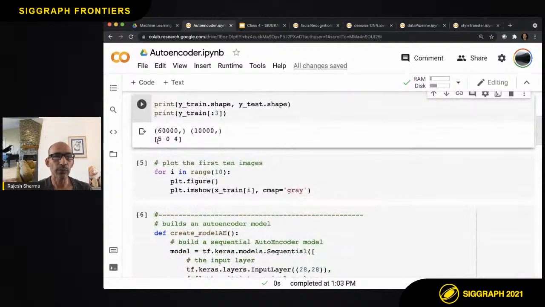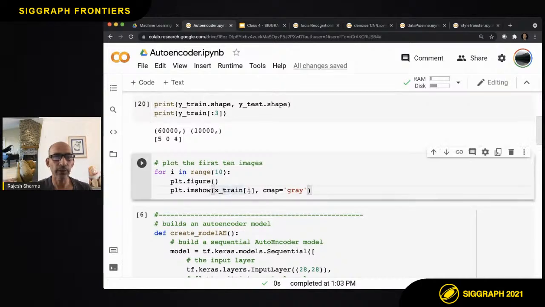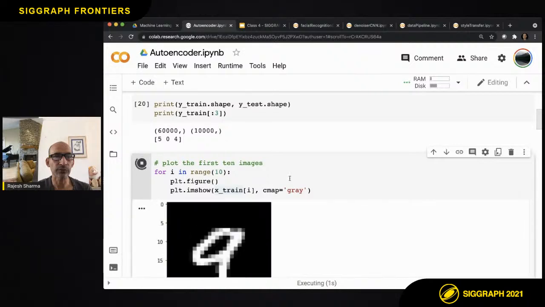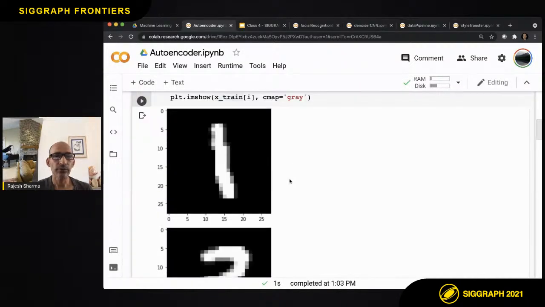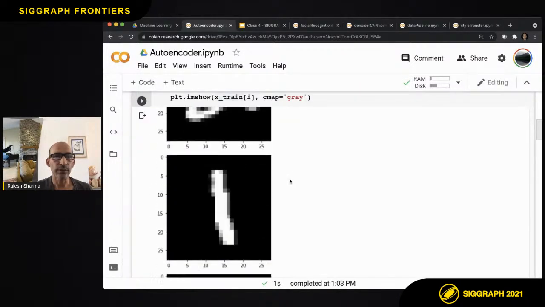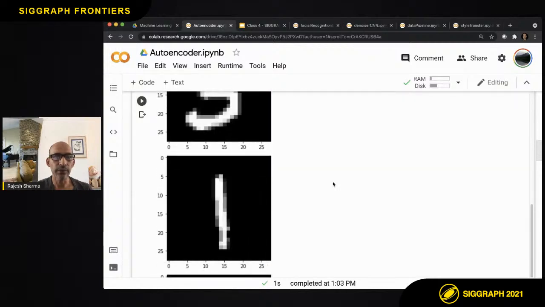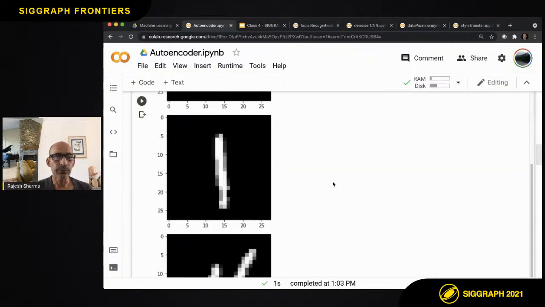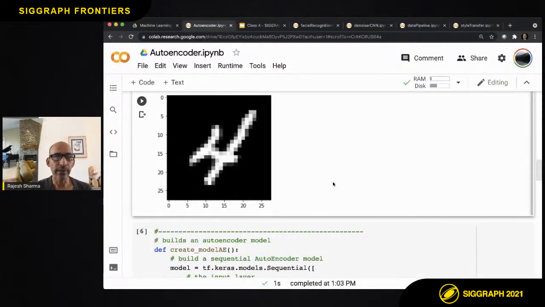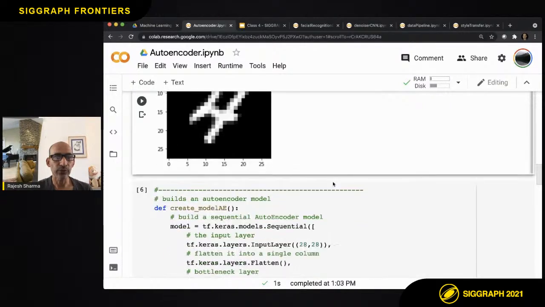These are the first few numbers, 5, 0, and 4. It has a label, which we are not going to use. We can try plotting the first 10 images. This is how you get the image out using an index, and you just plot it. These are the first 10 images in the data set. They're basically grayscale images of handwritten numbers. So far, so good.